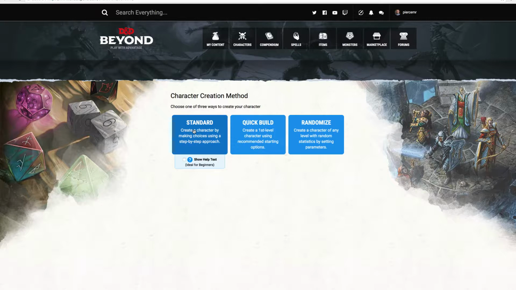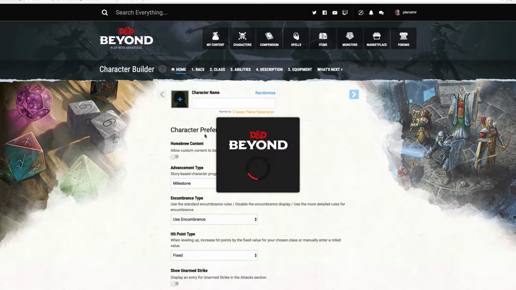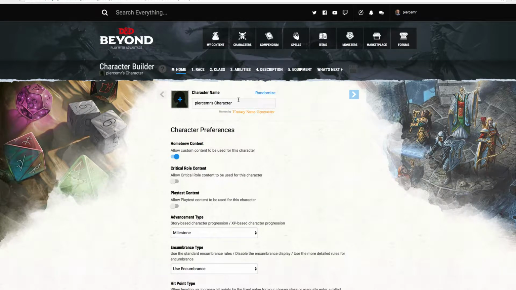But let's go through the standard, just because you're going to get the widest array of options here, and I think it's going to be helpful for you guys to just kind of do that. If you want to do a quick build, you could do that, but it starts at first level and you skip some things that I think will be missing. So as you go into standard, first and most important is your character's name. So let's call this Shreddock, because that sounds cool.